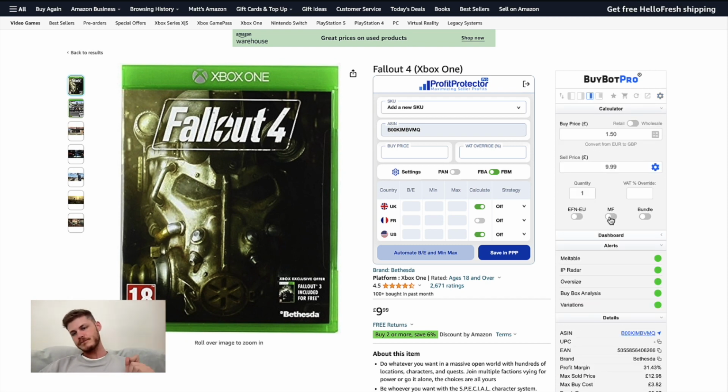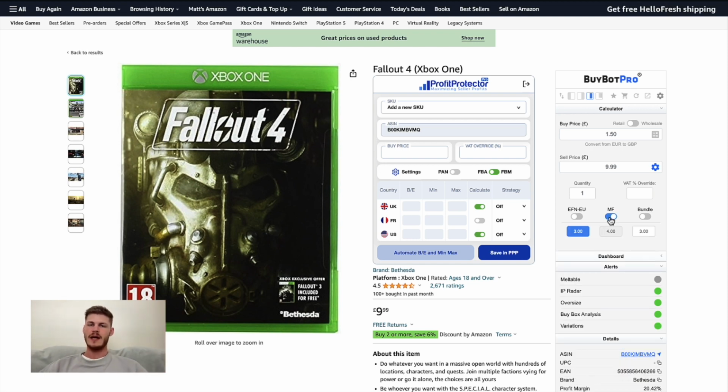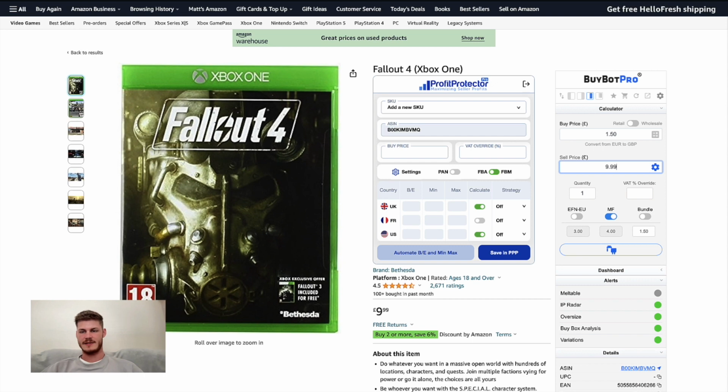Now, in order to analyze the merchant fulfilled way, the biggest thing is just to toggle on the MF toggle, and those shipping costs that we entered into our settings, those presets, appear right here. We only entered option 1 and 2, so that's all that appears right now. This other extra field right here is where you can enter a custom shipping cost. So if it's not any of the presets, you can still enter whatever it is that you're working with, and this is what BuyBotPro is going to use in its analysis.